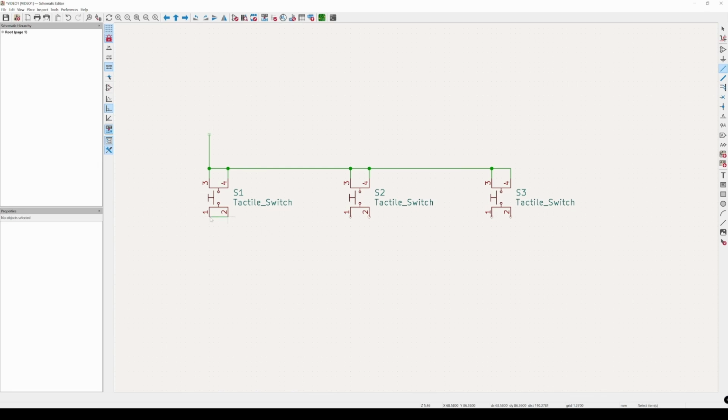Then we connect the bottom legs, like so, and we can also do that, run these down here, and if you actually accidentally drew it too short, just click again and do that, or you can select it and drag it like so.